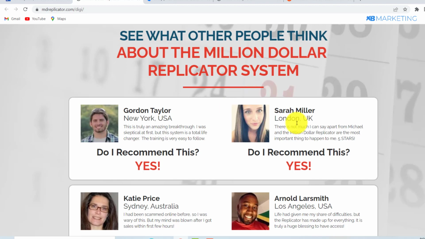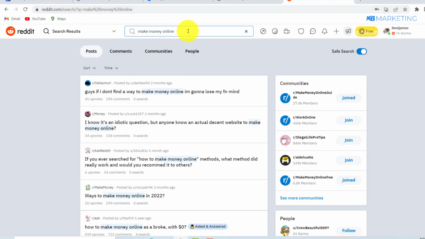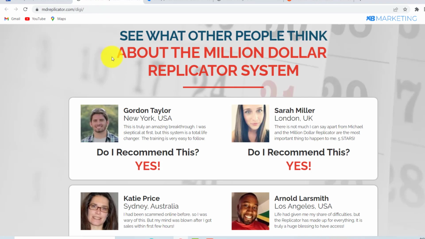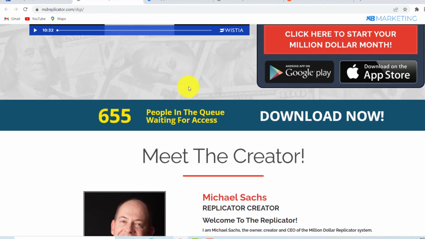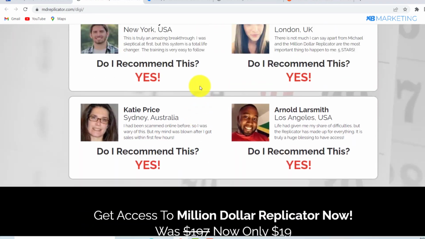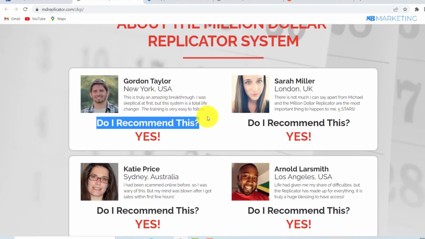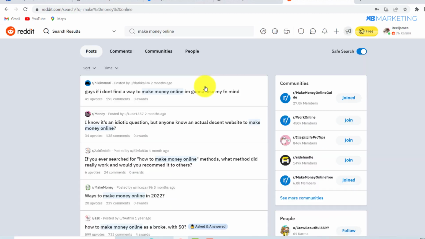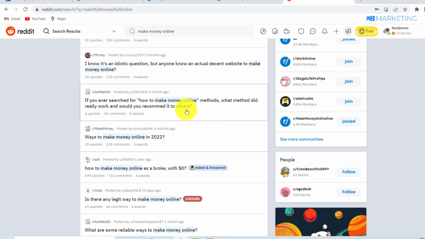So the first thing you want to do is head over to reddit.com, and if you type in make money online in the search bar, you are going to see a lot of questions that have this keyword in them, and you are going to see the ones that are asking how to make money online. And all you need to do is recommend this product to them, how it has helped you and how other people are making money with this product right here. As you can see, these people right here are making money with this product. As you can see, they are recommending this product. So basically all you need to do is recommend this product to people who are looking to make money online.